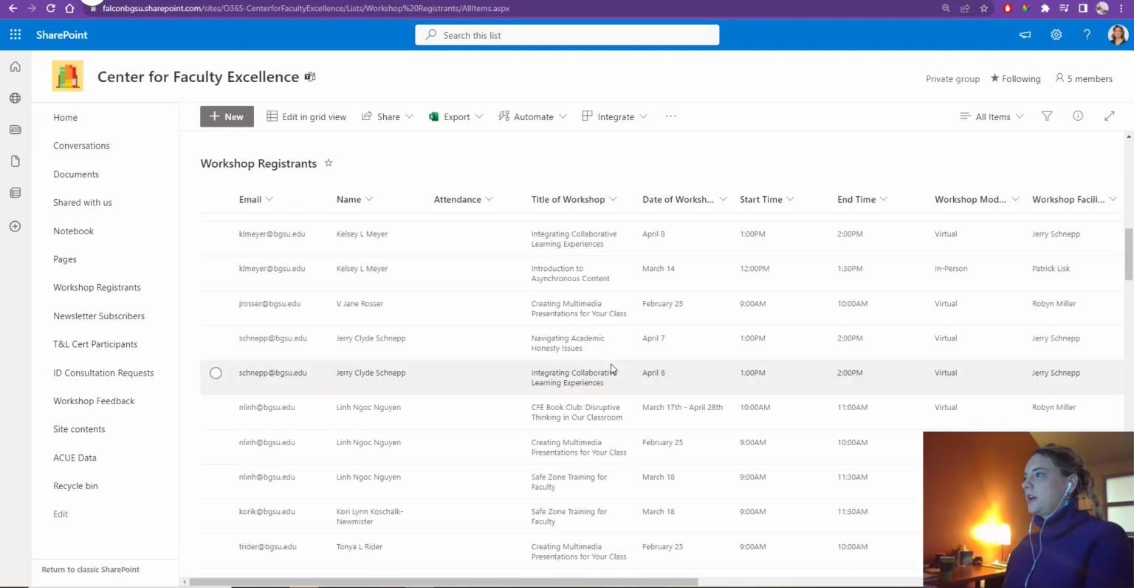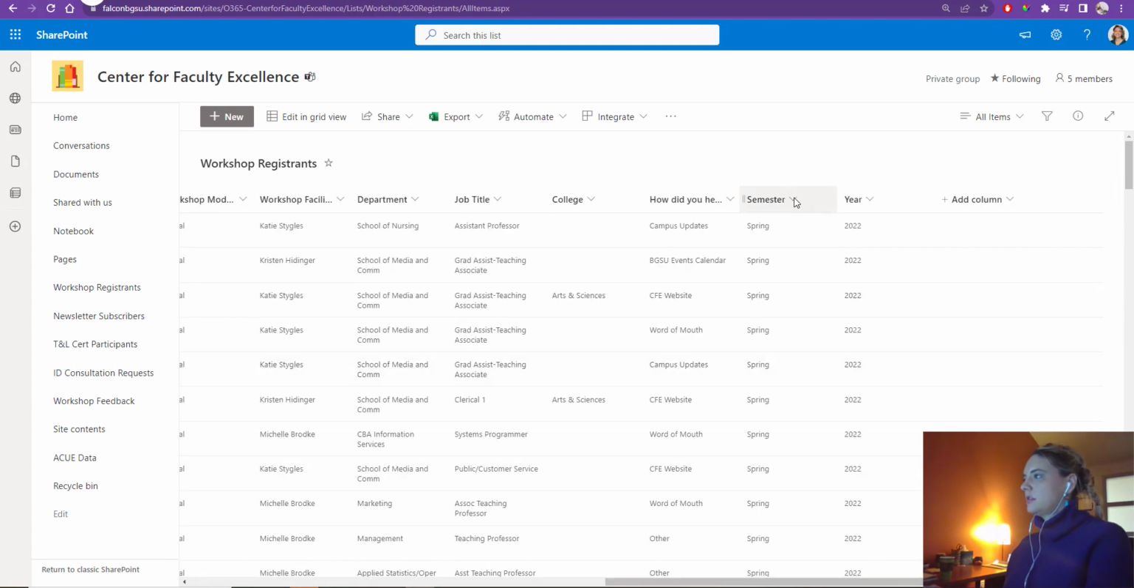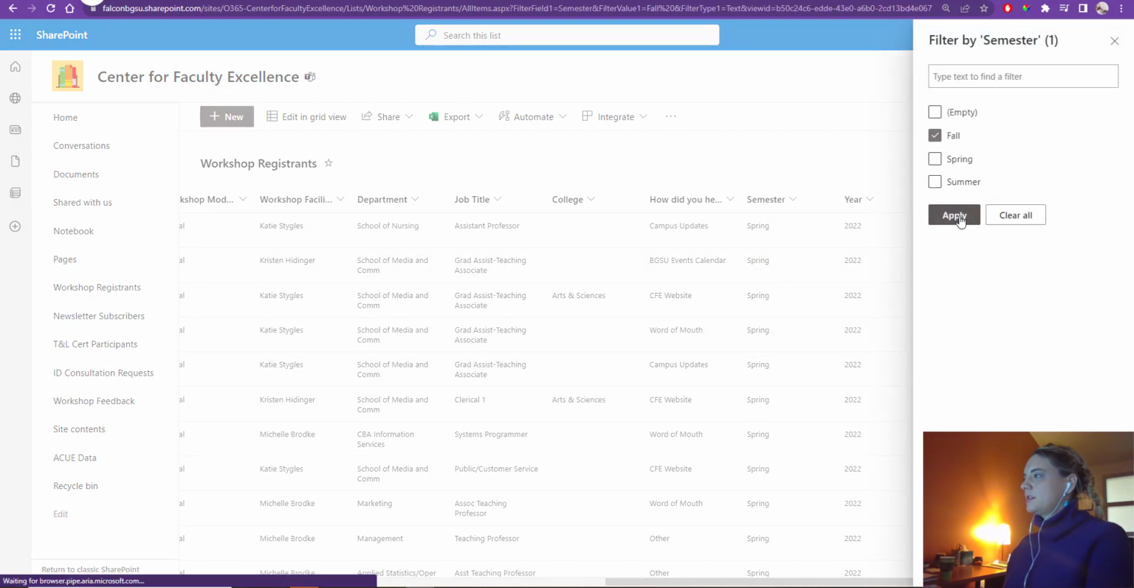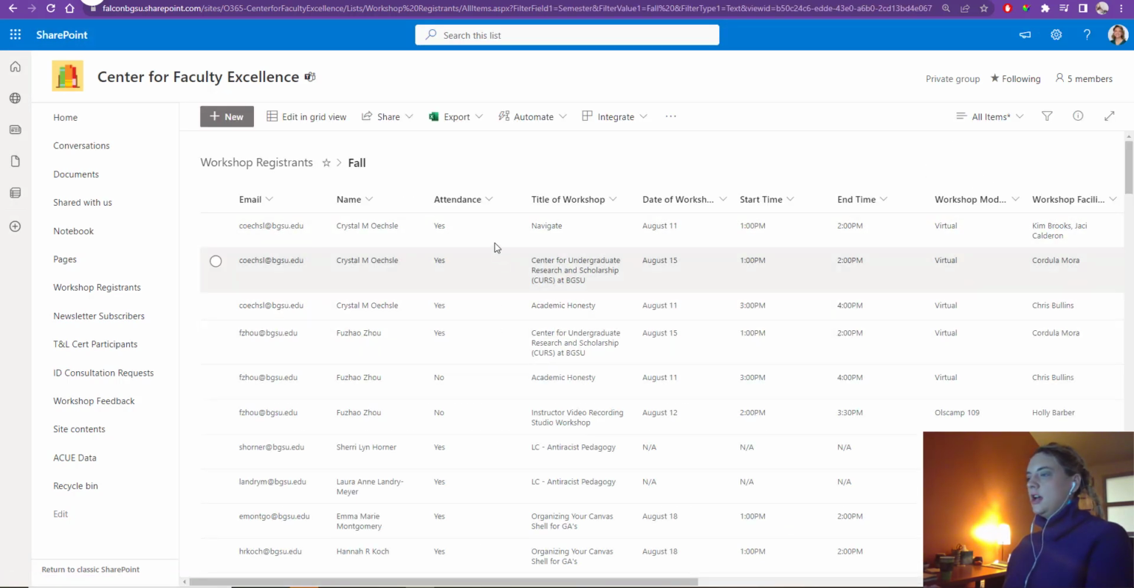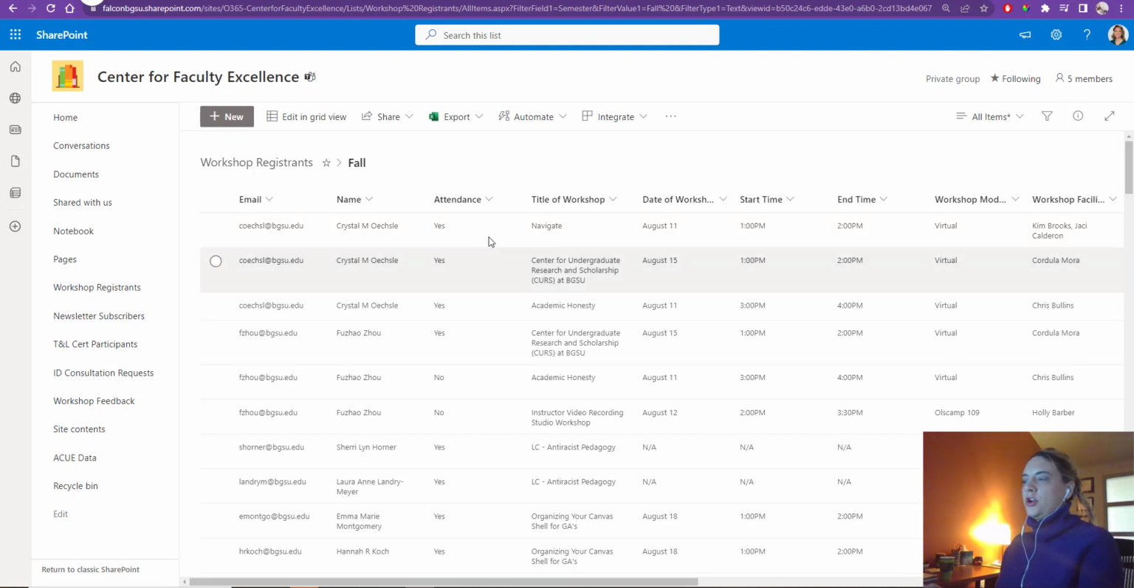Let me see if I can find one. Filter for a fall semester. Okay, so then what they'll do is they'll find their workshop. So let's say that I was the facilitator for the Navigate workshop. They would go into this list and filter for their workshop, select Edit in Grid View.